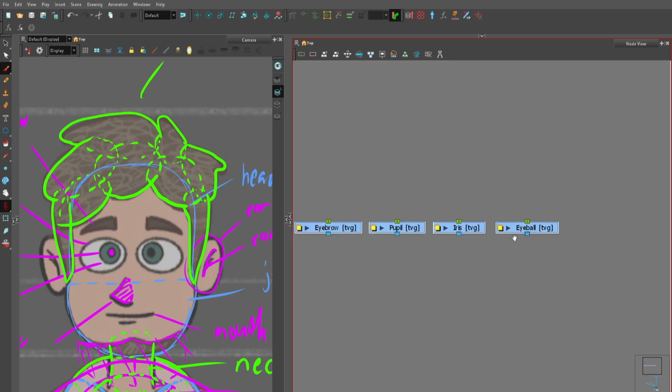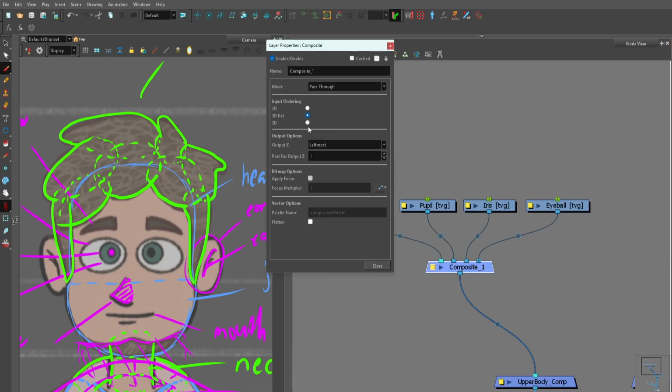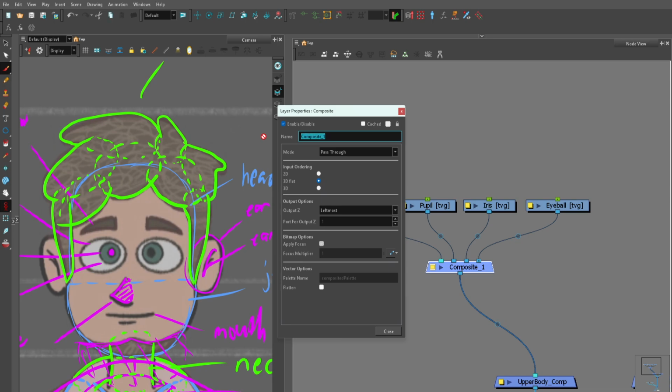So these layers right here, when combined, they will form the eye. So we can create a composite to make everything organized. I'm going to call it eye comp. There you go.